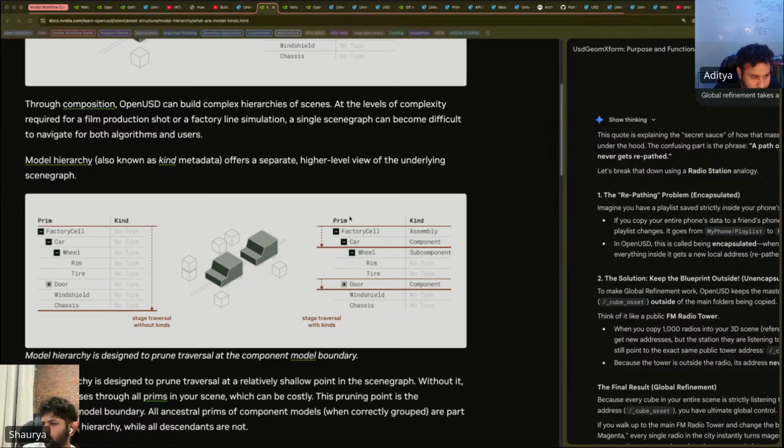Model hierarchy is designed to prune traversal at a relatively shallow point in the scene graph, right? It says directly over there that we are not trying to go much deeper, but only to a shallow point where our algorithm and the user can understand the hierarchy of the whole file, or the scene graph. Without it, traversal passes through all prims in your scene, which can be costly, right? As we know that traversal uses a DFS approach, it goes till the end of the file, right?